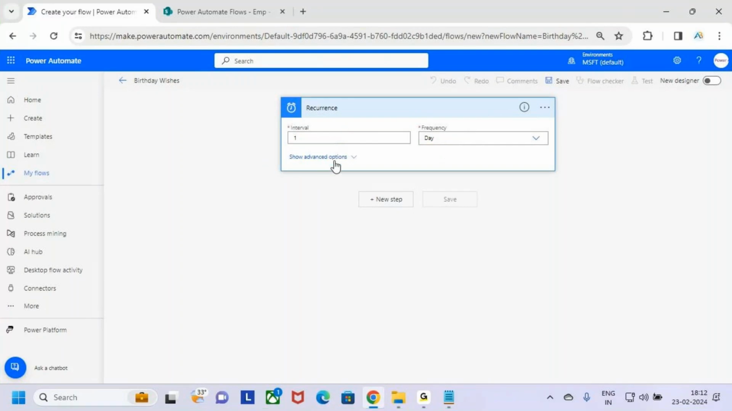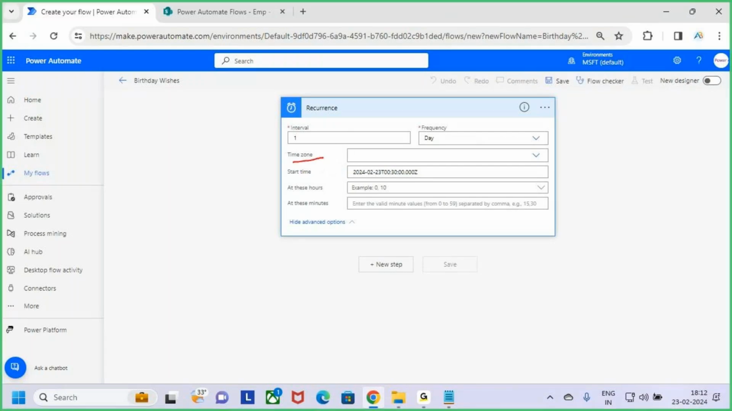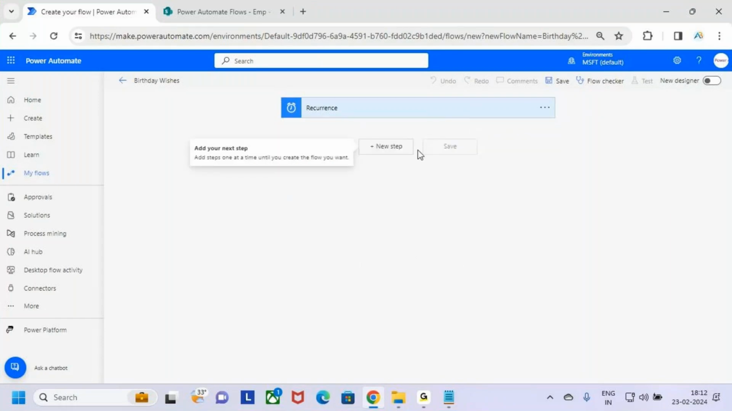If you go to the advanced options, you can see the time zone, start time, at what hour you want to run this flow, and at what minute you want to run this flow. The date, time, and day are already set. If you want to change it, you can change it from here. Now once after the recurrence, what is my next step?